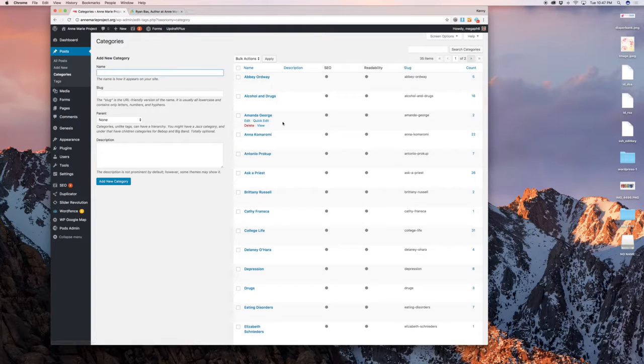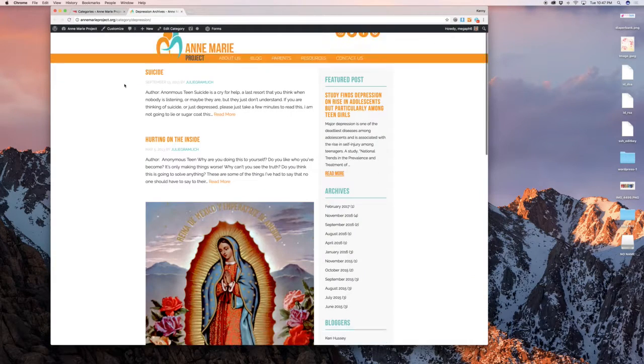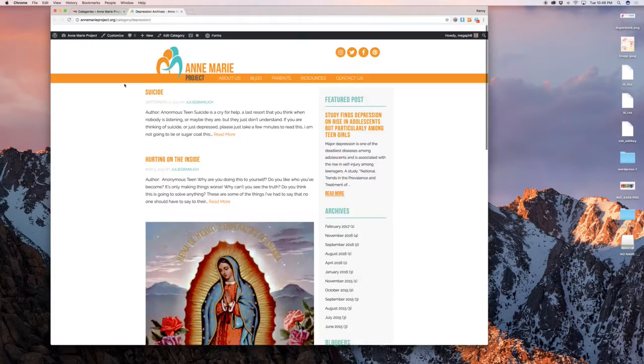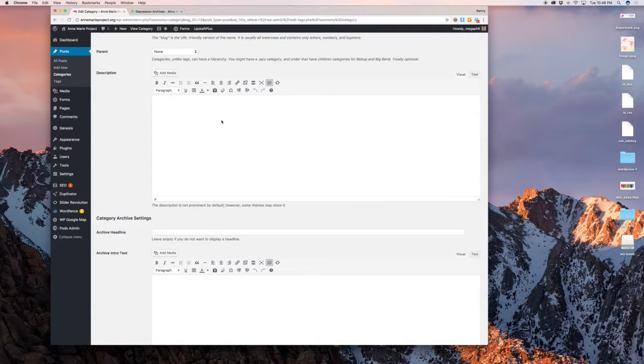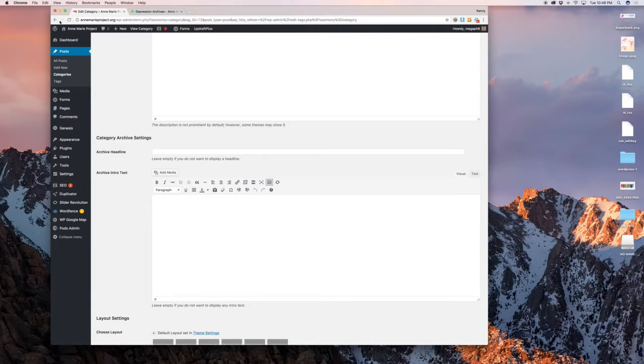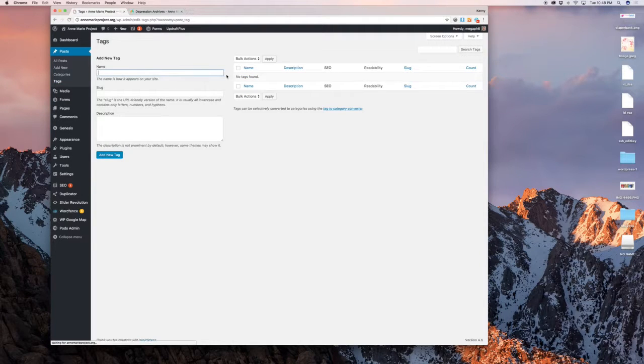And so you can click on one of these and you could view what is in that for depression. And we see that these are the articles that have been written about depression in the past. And then you can also edit these and change the names of them. You can do a little bit of description stuff in here that might help with your SEO a little bit. Most of those things aren't terribly important, but they could help out a little. Tags, same thing as categories. You could look at any of them, but we don't have any on there right now.